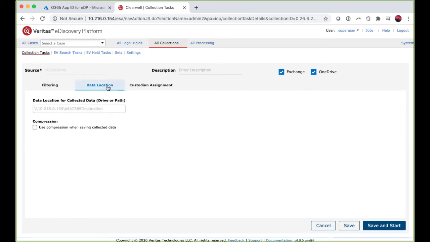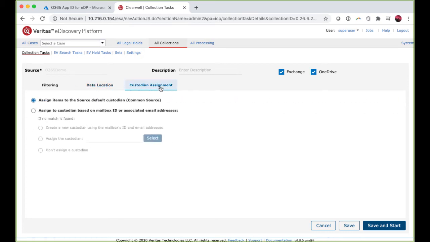The location, which by default is highlighted because we already selected that location, is where the collection is going to be sent to. We have the option to turn on compression, and just like we do with the other collection features within the eDiscovery platform, we can do custodian assignment.